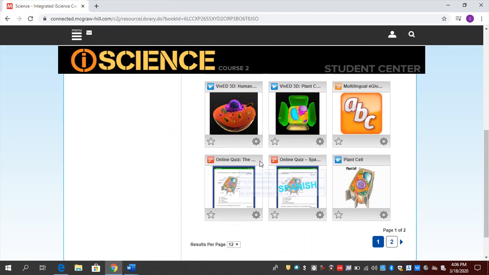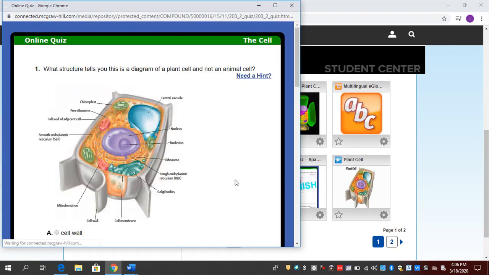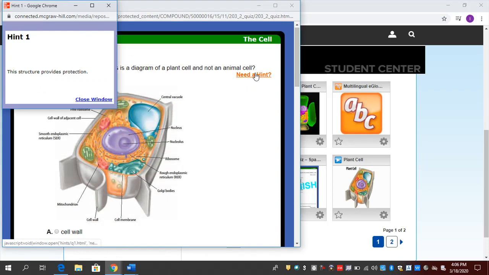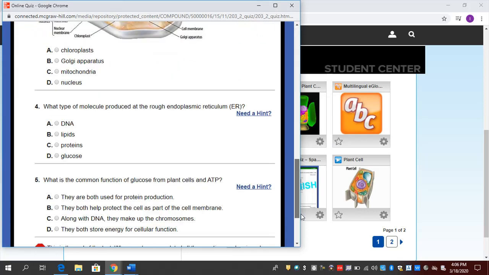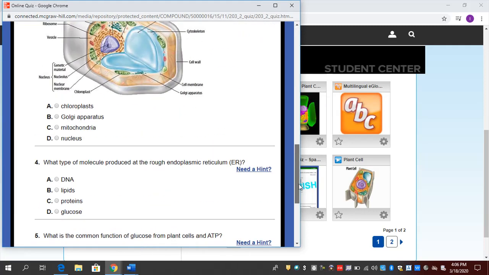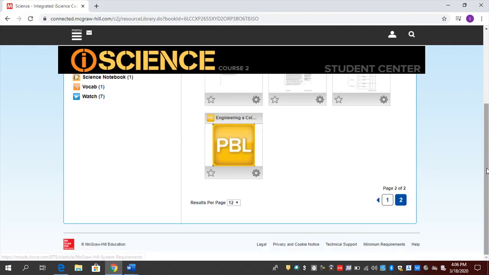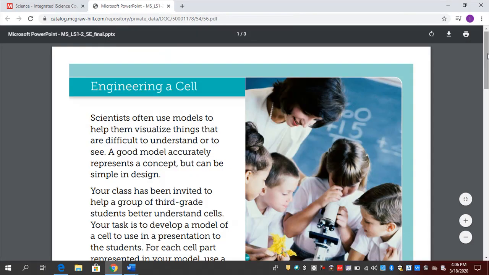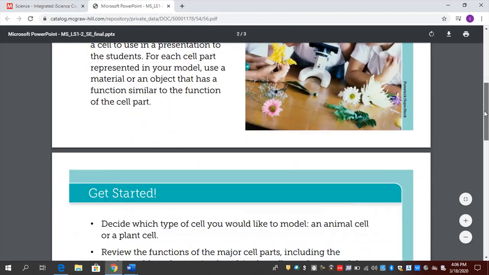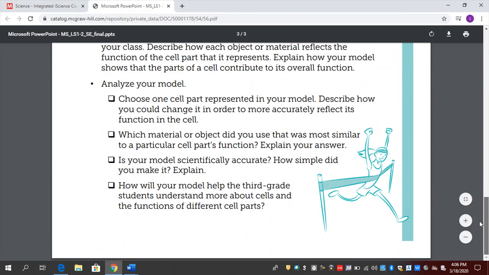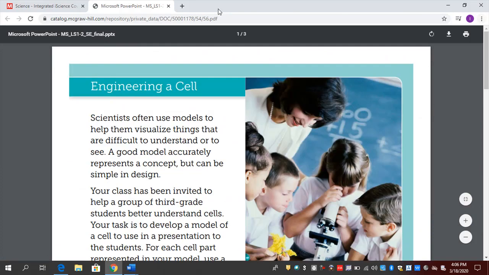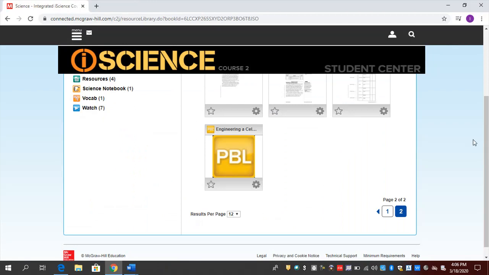As I scroll down here, I've got little self-check quizzes. These are things that will pull up, give students a little hint as to what the answer could possibly be. Let's take a look at that. The structure provides protection. I wonder what that could be. And then there's a quiz at the end so students can check for their understanding. If I scroll to the next page, this PBL icon is a project-based learning opportunity. Again, it's another research project. They're going to engineer a cell, and there is a presentation that they're asked to be able to do at the end. Great project to have your students do from home.